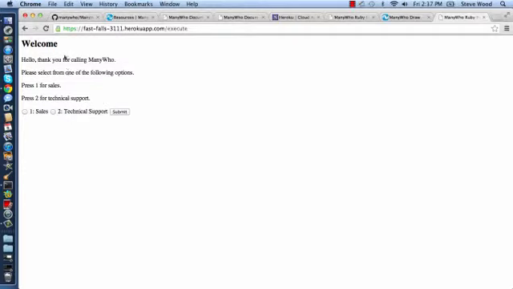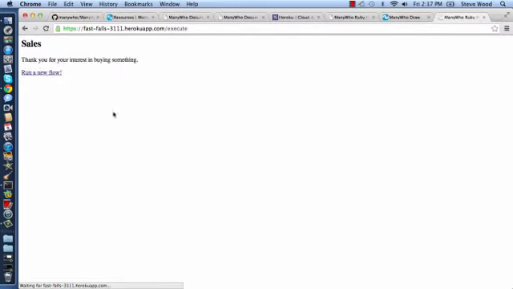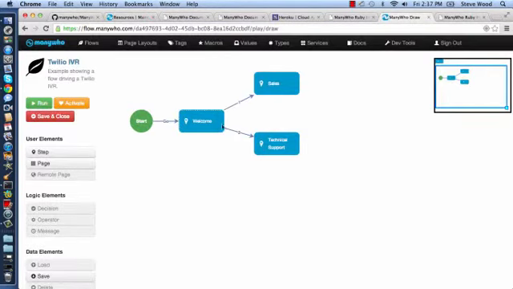You can see here we've got that same screen that you saw on our ManyWho flow being rendered up through Heroku. So you can see we've got the options available for sales and technical support. I'll hit 1 for sales, and you'll see that it just navigates us down the path as we expect. So you can see there we have it. If we go back to my flow, you'll see we basically went from this screen to this screen.